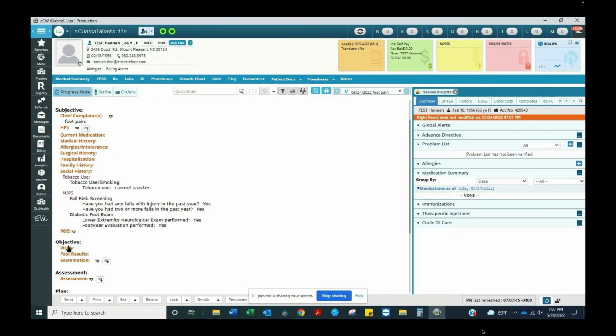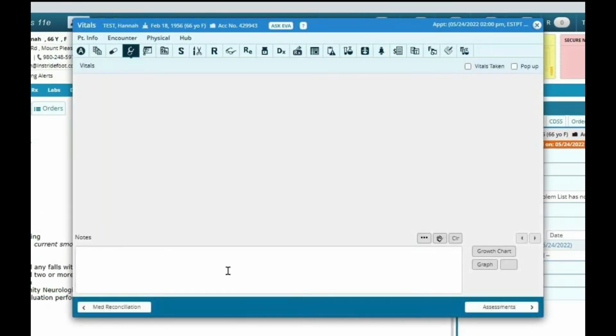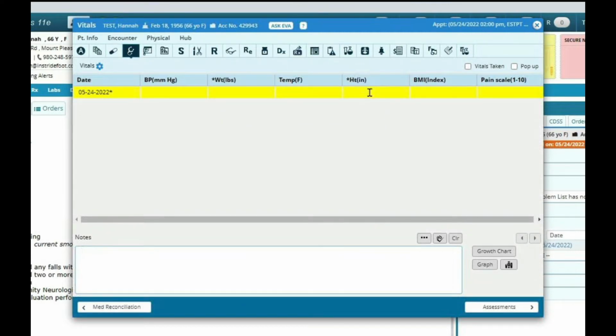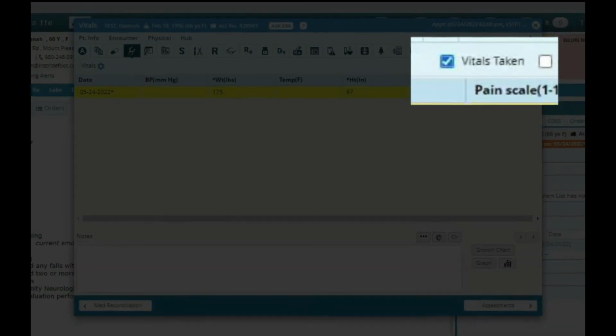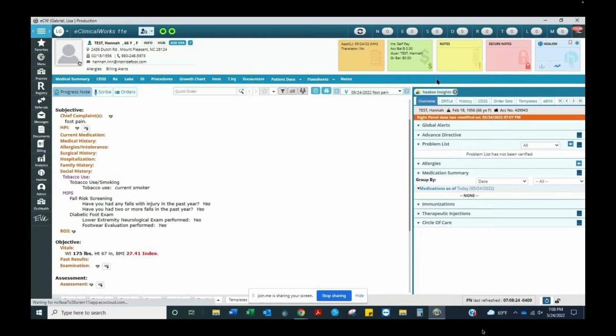Now I'm going to scroll down a little bit and click my vital section. Weight and height is mandatory in order to calculate the BMI. For this patient, she is 175 pounds, and she is 67 inches. This gives us a BMI of 27.41. It's highlighted in red, indicating this is above the normal range of 18.5 to 25. Once I'm done with my vitals and any other that may be required by my division, I'm going to click the Vitals Taken button, and I'm going to close that out.